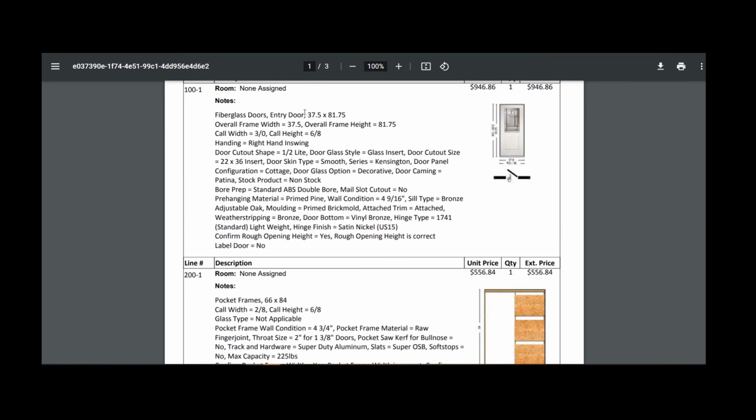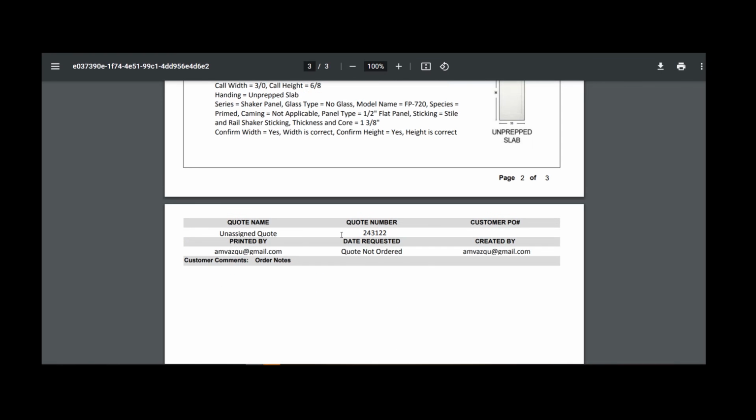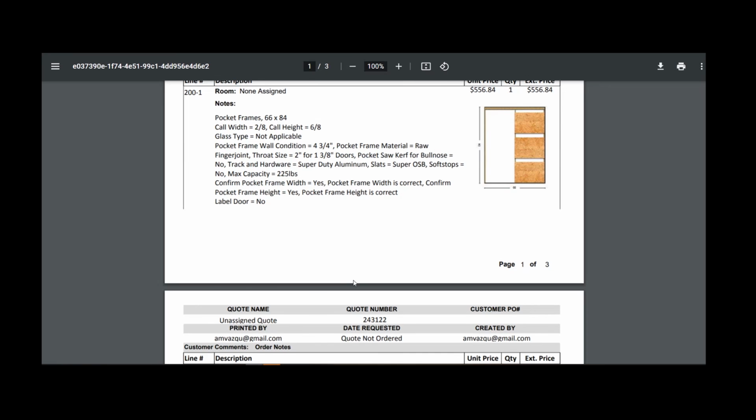Here's the detailed quote. So this, again, it shows everything that you answered. So if you wanted to hand that to your customer and have them sign off on that, you can do that. And then you can have a confirmation of what they agreed to.